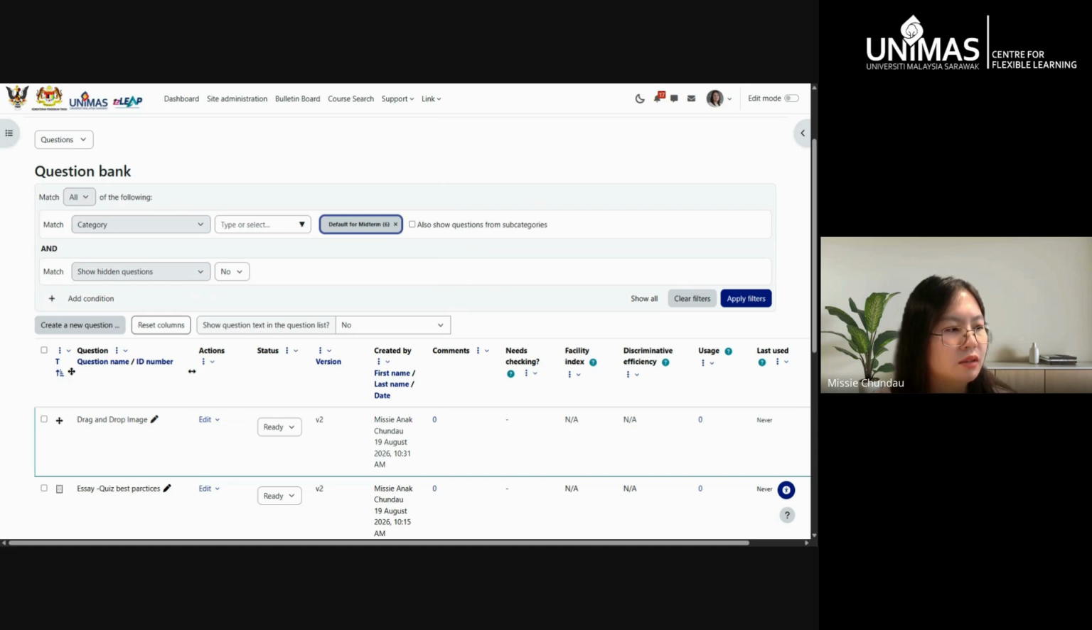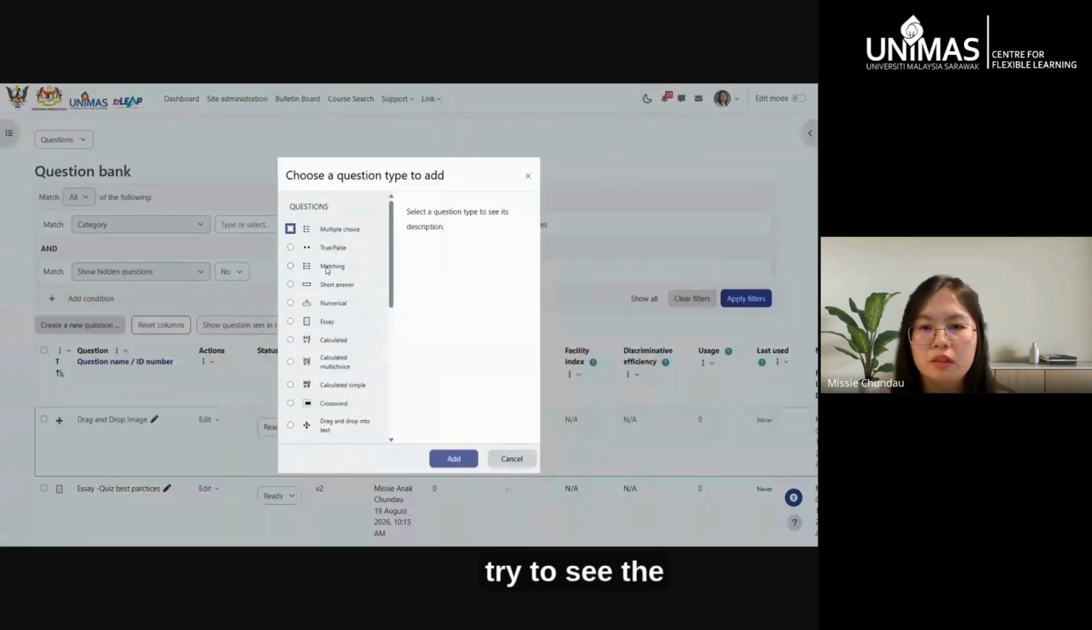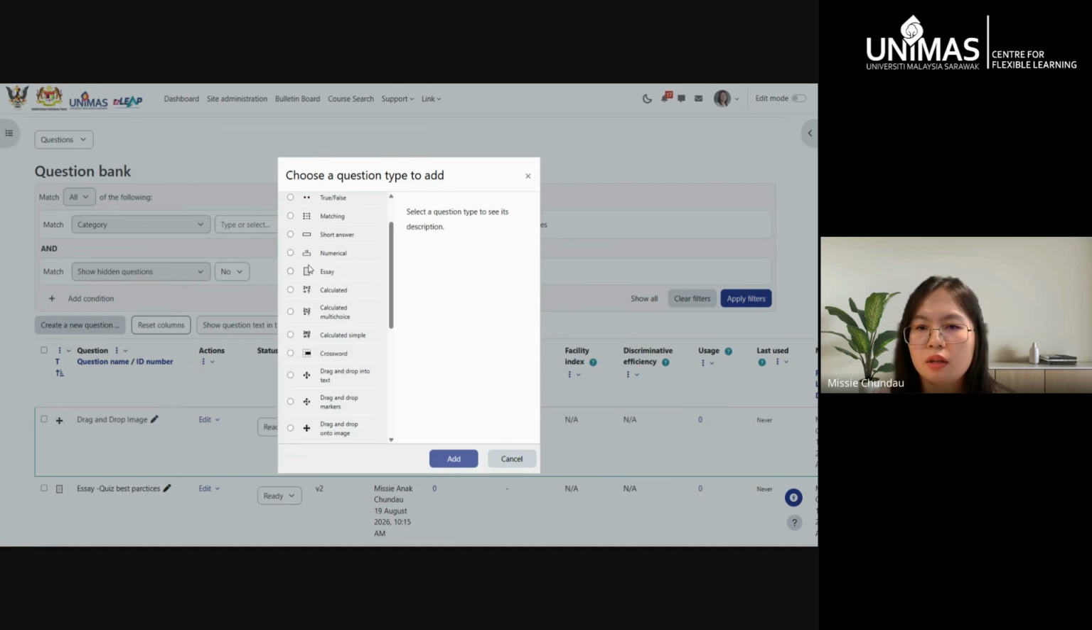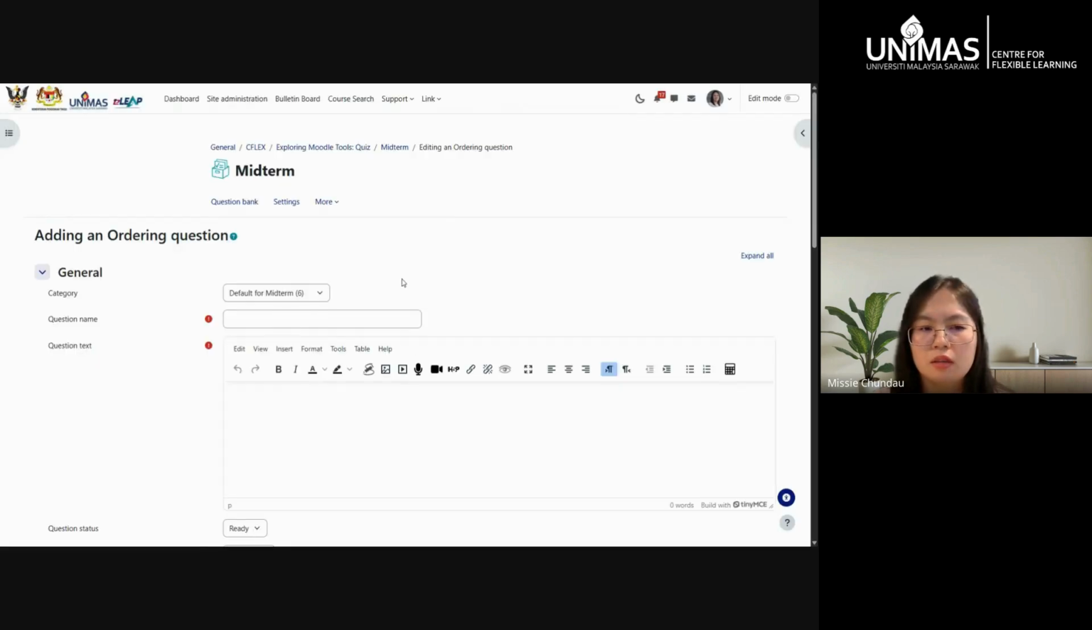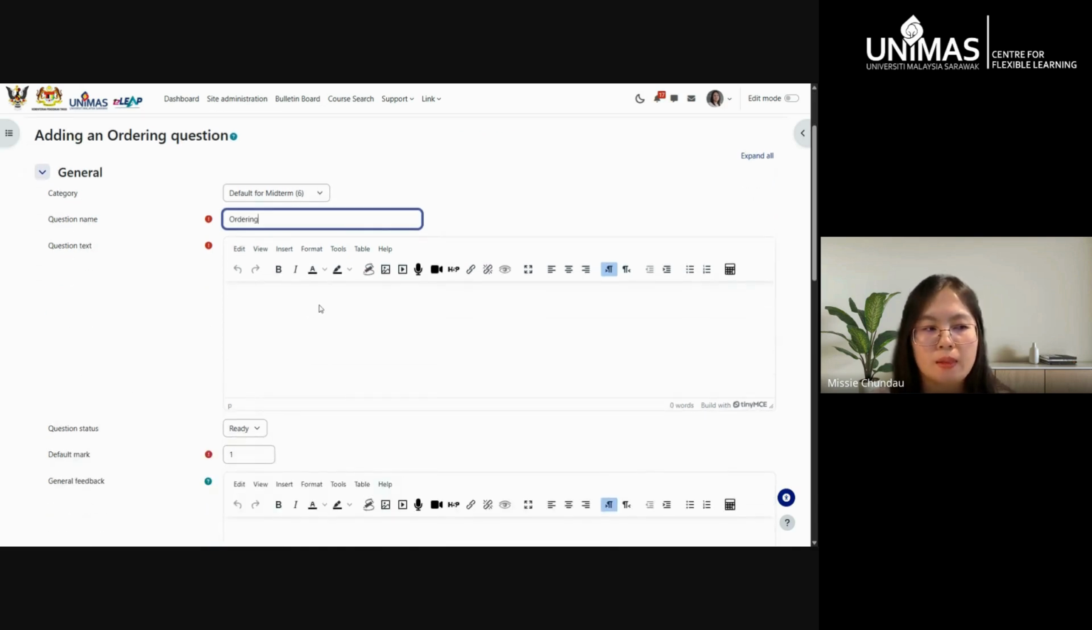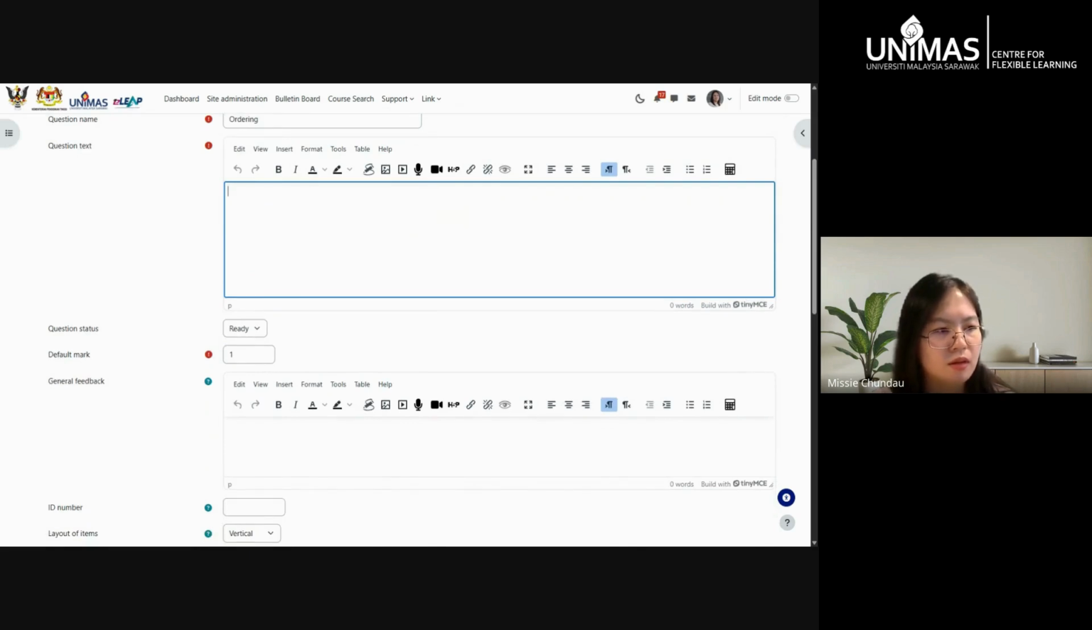Then let's try using ordering. So arrange the following. One equal order.